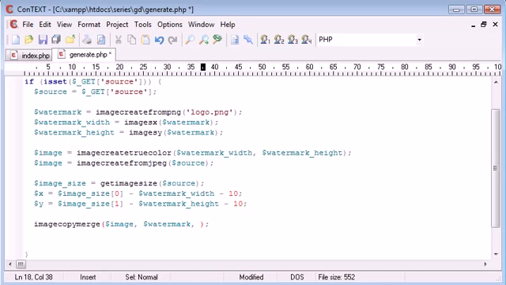The next is obviously the position of the watermark. So that's x and y. Remember we created our x variable here and our y variable here, which is minus 10 pixels from the bottom and the right in the very corner. Now this is the position of the watermark.